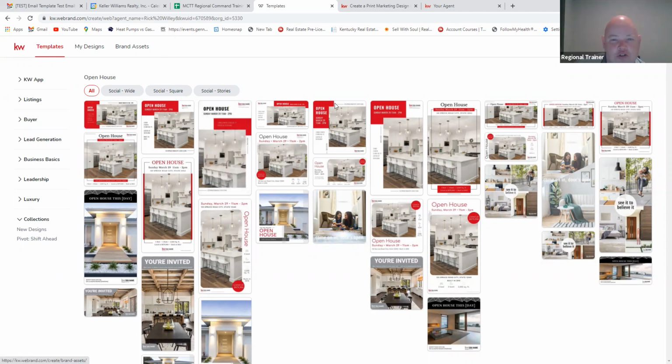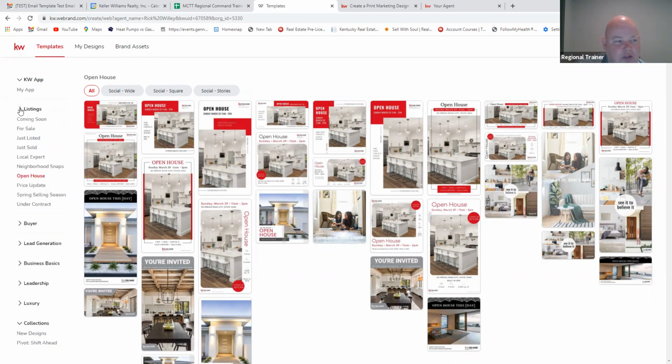So here we are. We're in our social media design templates. And we have the tabs for templates, and I can click on my designs, and there's some brand assets here. On the left-hand margin has your category. So you have here the KW app, you have listings. If you hit the drop down, you got some subcategories there: open, coming soon, for sale, just sold, yada, yada.